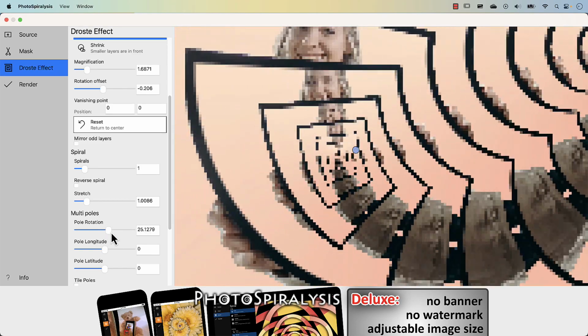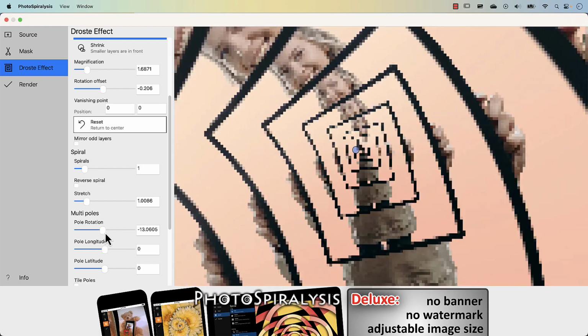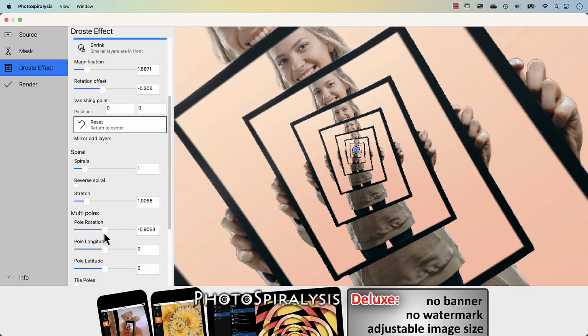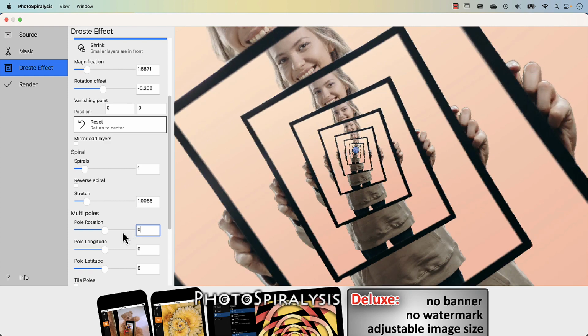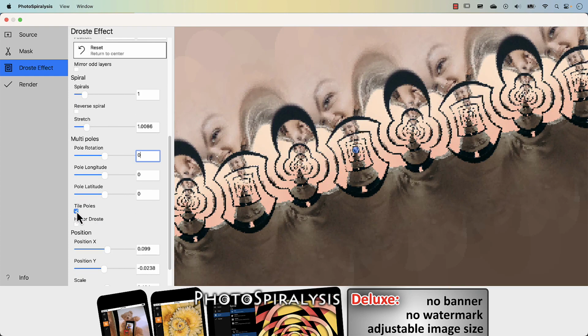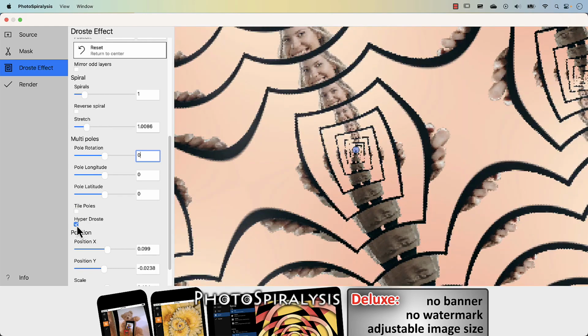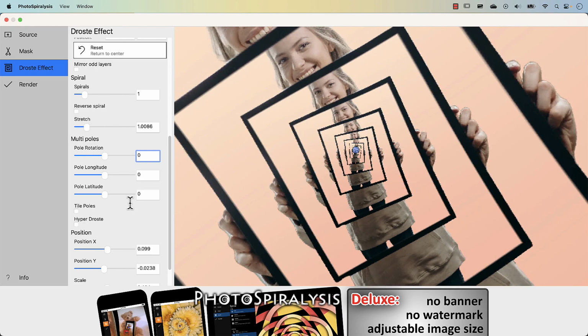You can see that the image pixelates when I rotate this, so it does create some stress on your computer, but once you stop the scrubbing, it does return it back to normal. So I don't want any rotation here. I don't want any pole longitude or latitude. These funky effects, I don't need them actually. You can experiment. It's a lot of fun to experiment with these settings.